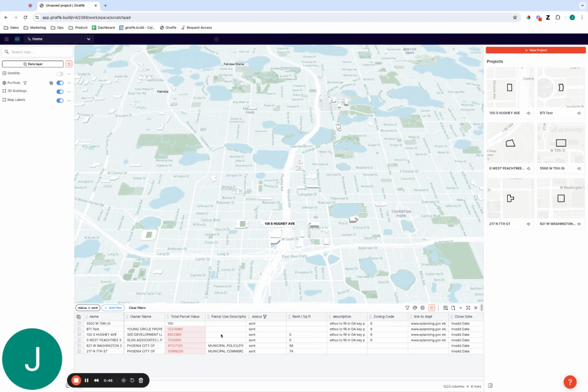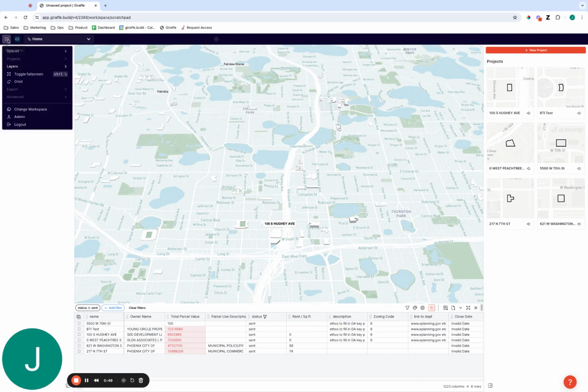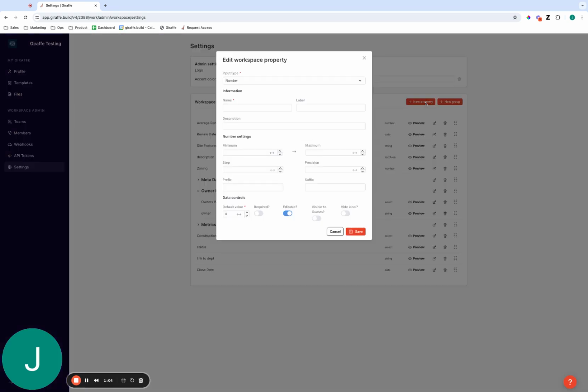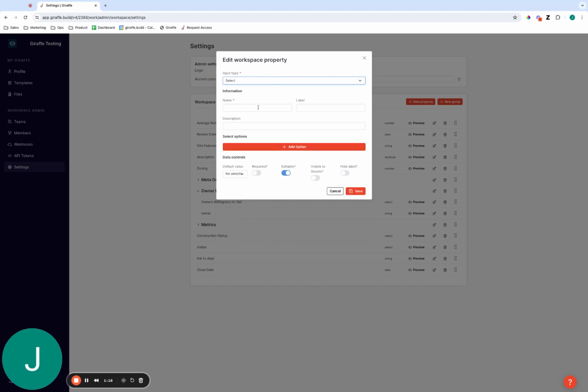To edit your Workspace properties, which is what these fields are called, we go to Admin Settings, and you can see here all the Workspace properties. I want to add a new Workspace property, and I want it to be a select. You can note I can also do text fields, toggles, selects, and a text area for notes. I'm going to choose select.